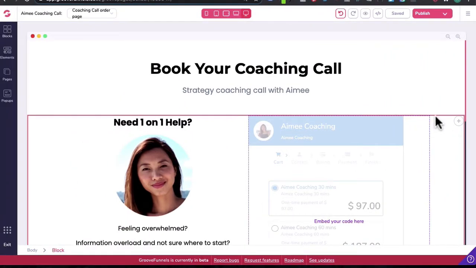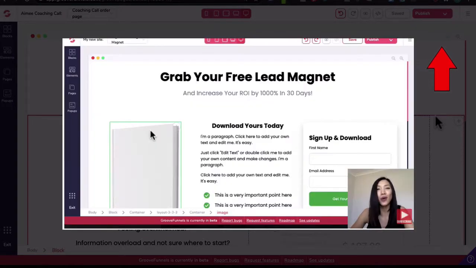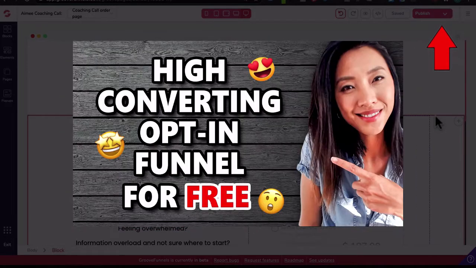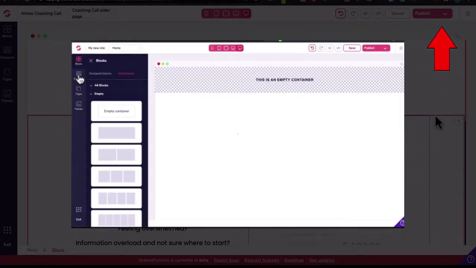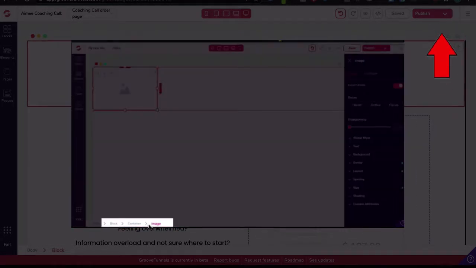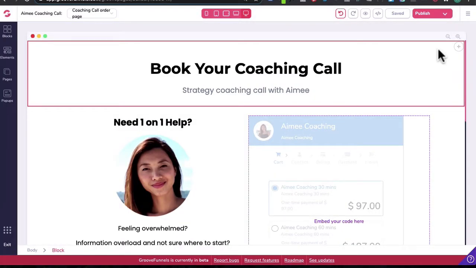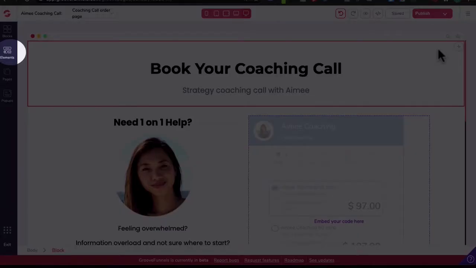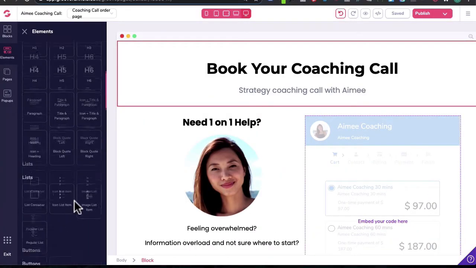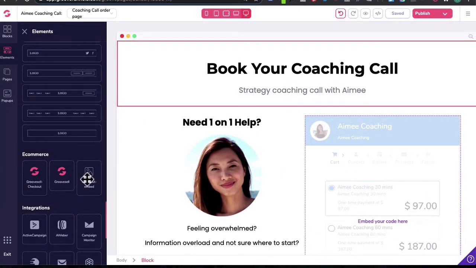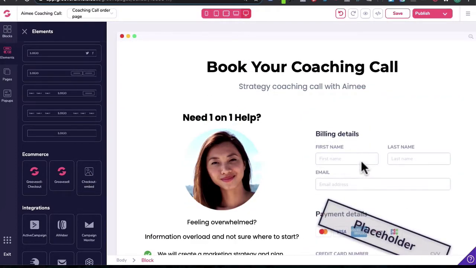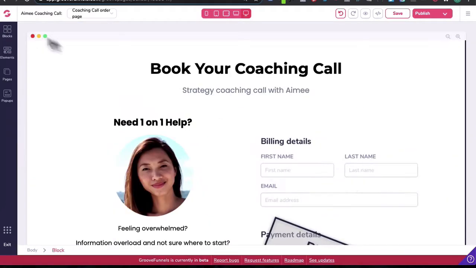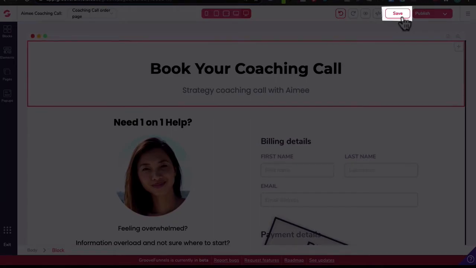First, you want to design your order pages through Groove Pages. I've already designed one to save time, but if you're new to Groove Pages, check out my Groove Pages review and how to create an opt-in page on Groove Pages on the top right-hand corner. Now, once you've got the design of your order page, you want to go to Elements, scroll down, and then drag in this Checkout Embed element. And then you just pop it in here. Close out of this, then click on Save.